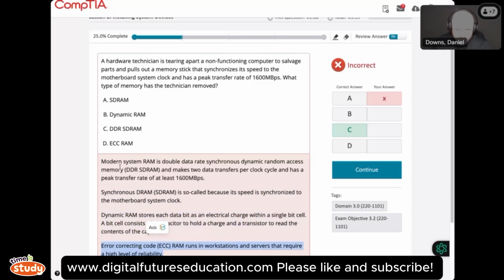Their question was about DDR SD-RAM, and it makes the point that modern system RAM is double data rate. They describe the DDR SD-RAM, what it means, and the peak rate, which is included in the question. And then synchronous DRAM is called that because it's synchronized to the system clock. So it talks about those components right there in the question. And they try to give you a context that sometimes matters and sometimes doesn't as much, right? So you always want to take that into account.